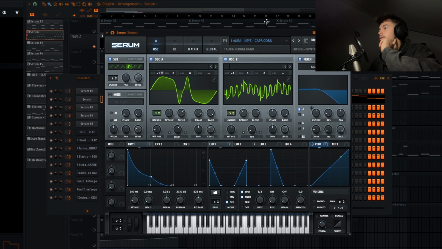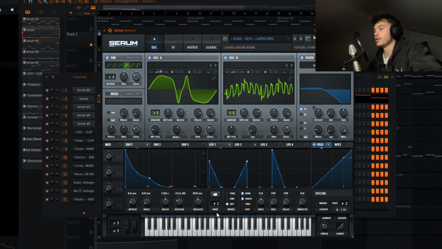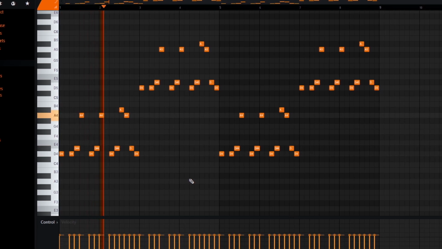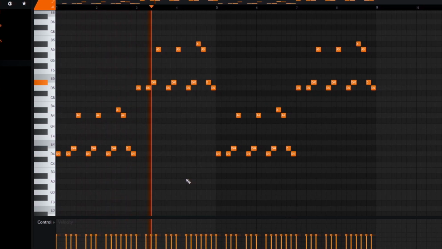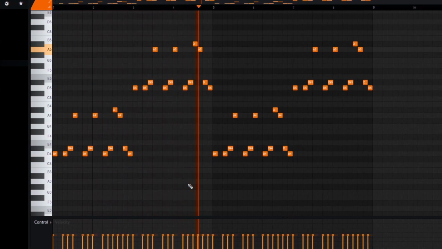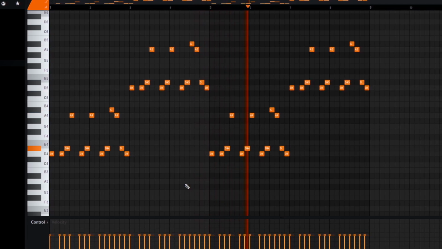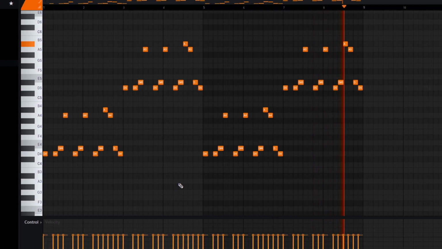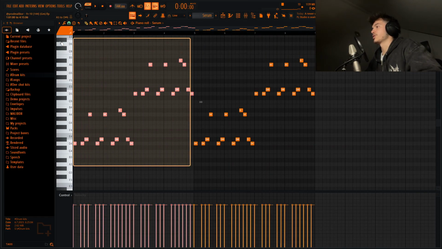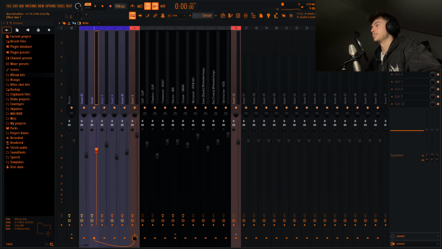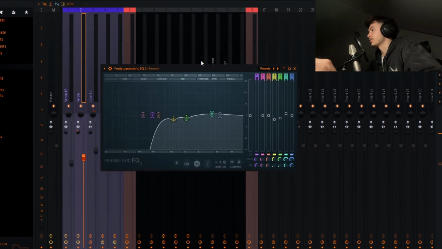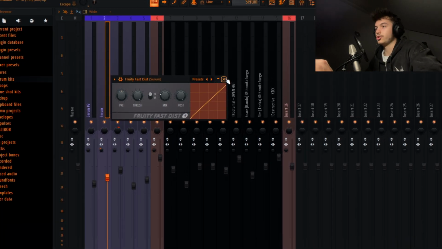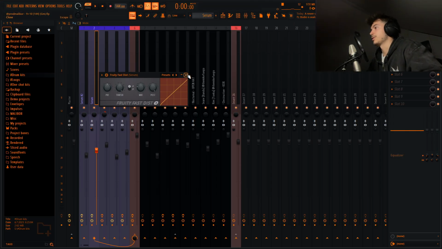So the next sound I used is this key preset, which sounds like this. So this basically just repeats 2 times. For the effects, I put some Fruity Parametric EQ to remove the low end. Then next I put some Fruity Distortion just to give more harmonics to the sound. Now it sounds like this.